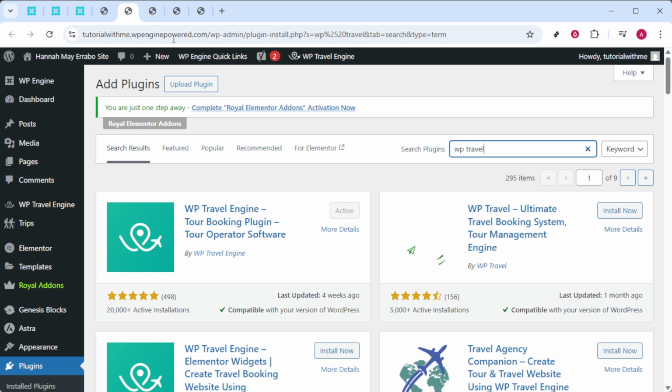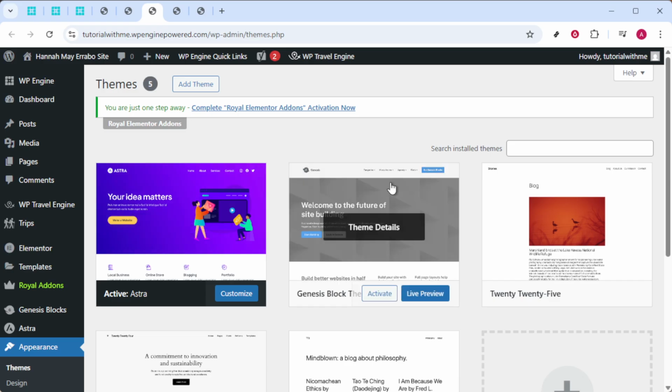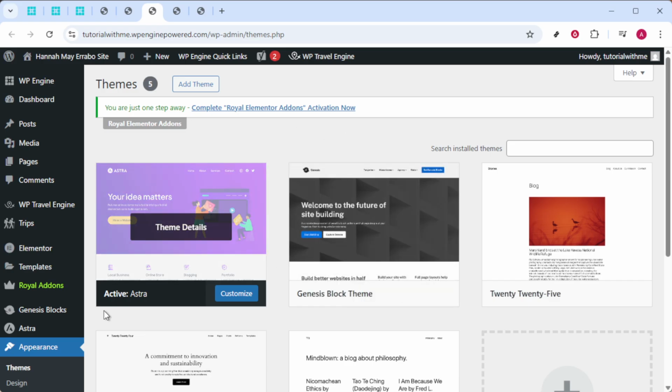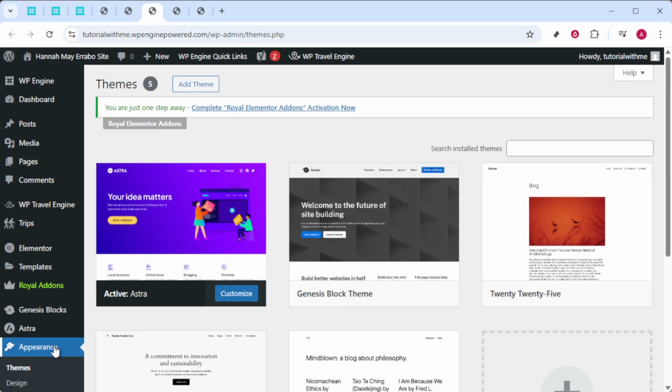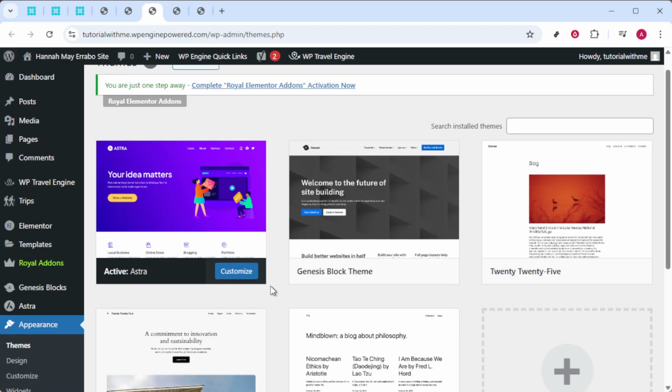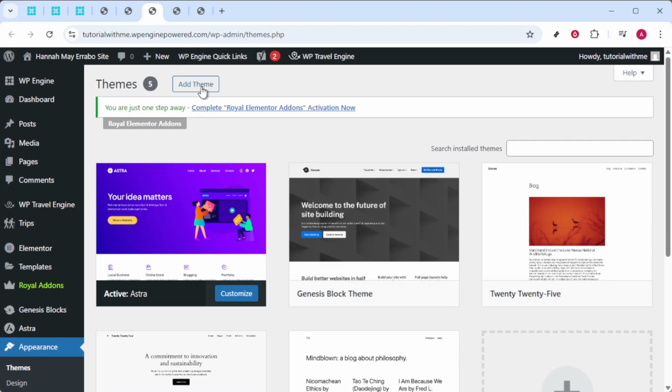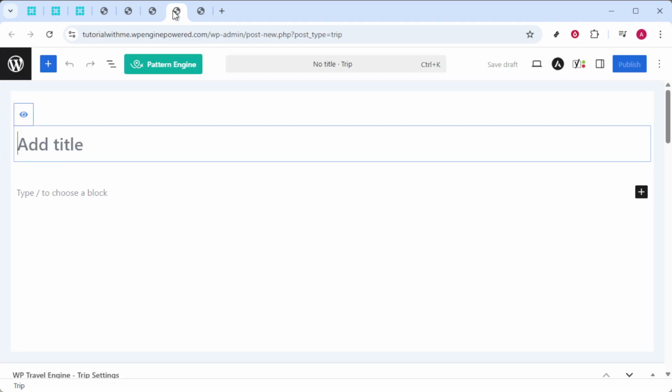You'll want to give your trip a catchy title and enter the price. It's also important to fill out the itinerary. Be as detailed as possible to entice potential travelers. Don't forget to upload some enticing images as well. Once you're satisfied with your trip details, click Publish to make it live.